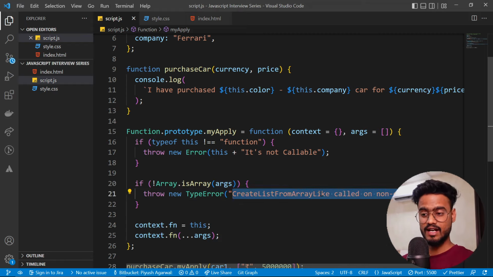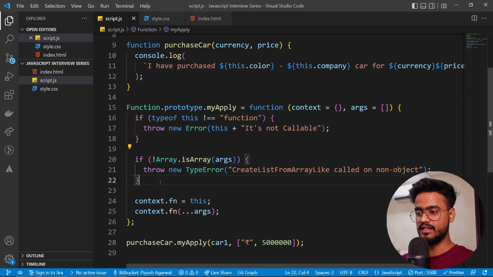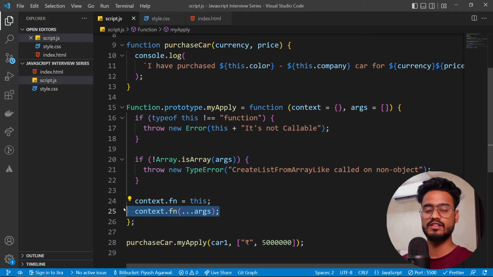So if you remember earlier in this video, we got this error when we provided it with a non-array or non-object. So we're going to throw this error. And the rest of the things are going to be exactly the same. We're going to again provide this context with this function, and we're going to spread all of the arguments inside of this function.